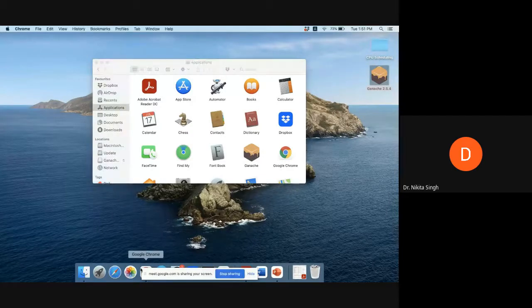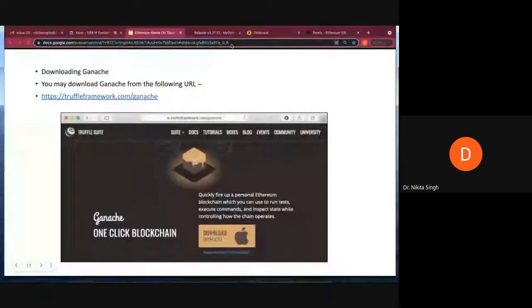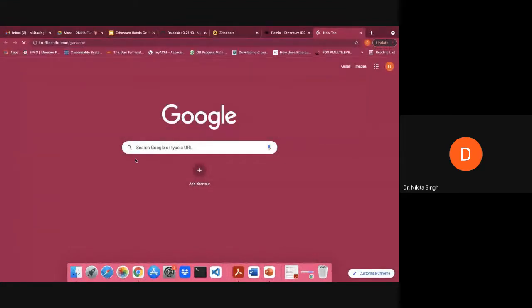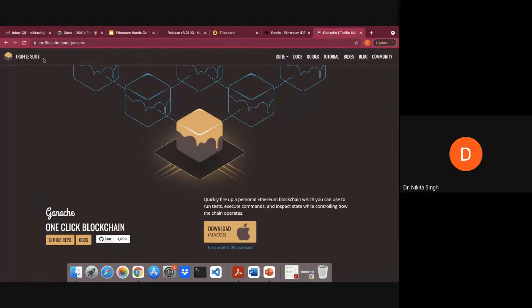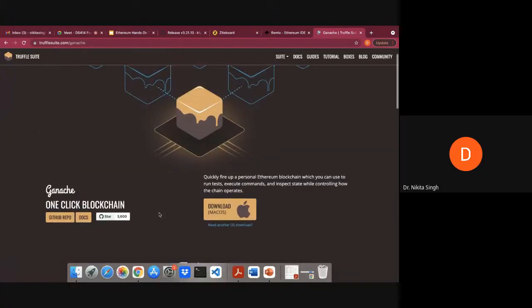If you don't have Ganache installed on your computer, you can simply go to Truffle Suite at Ganache. If you click on Truffle Suite, it will give you the options. Since this is a MacBook, it automatically gives me the option to download for macOS. If you are using a Windows operating system, you will get an option here to download Ganache for Windows. You will simply click on download and it will download Ganache on your computer system.